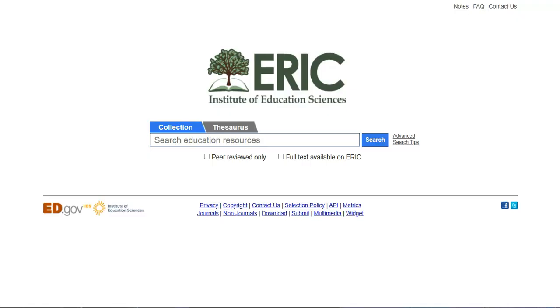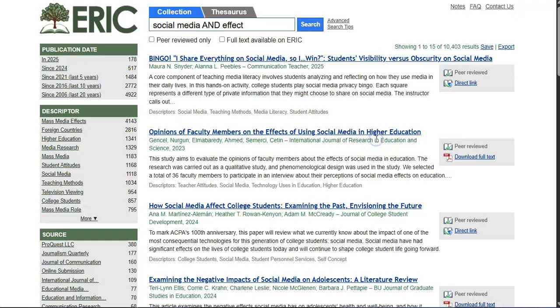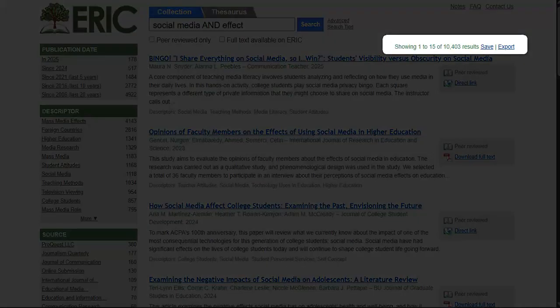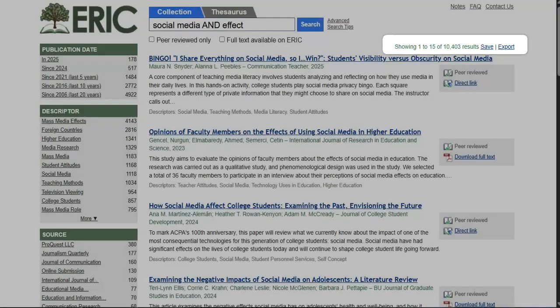Let's try a search for social media and effect. I'm going to do my search, and as you can see, we have over 10,000 results that hit on the keywords social media and effect.